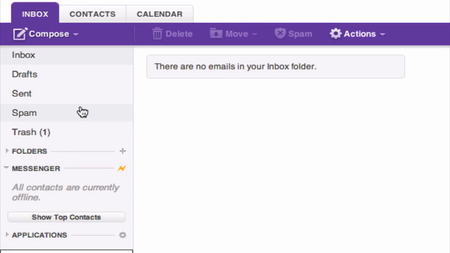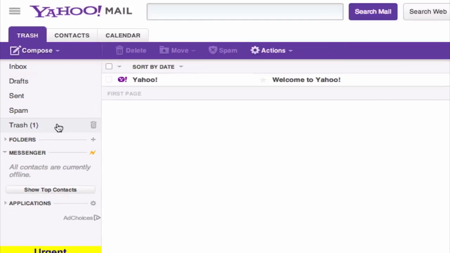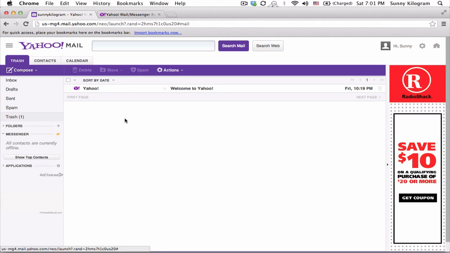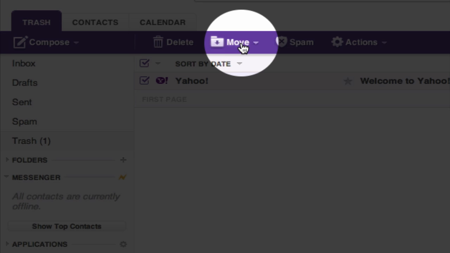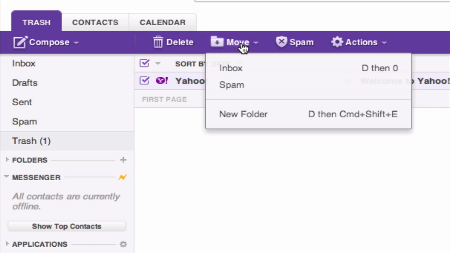On the left-hand side, click on Trash to get into the Trash folder. And you should see a list of emails that have been deleted. Let's say that this is an email that you deleted by accident and you want to move back into the inbox. You can click on it and go up here to Move, click on that, and select Inbox.